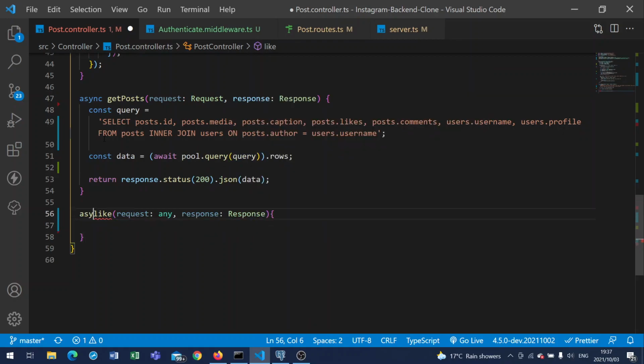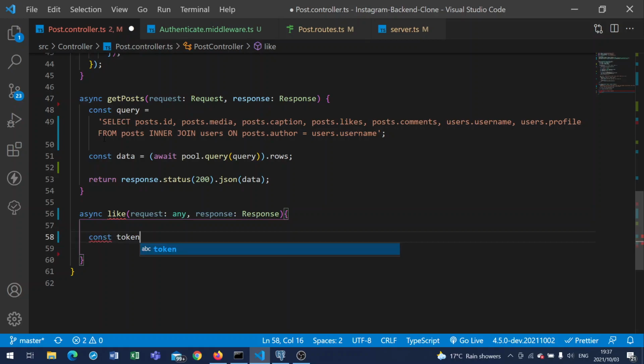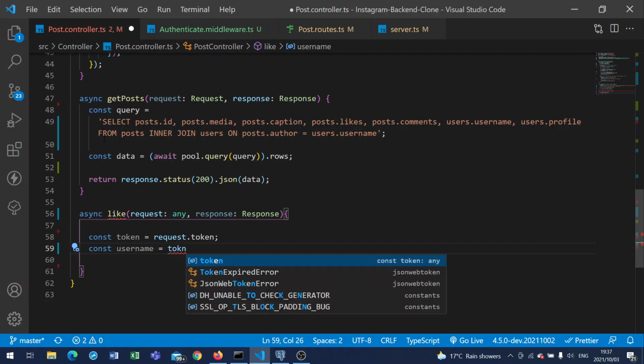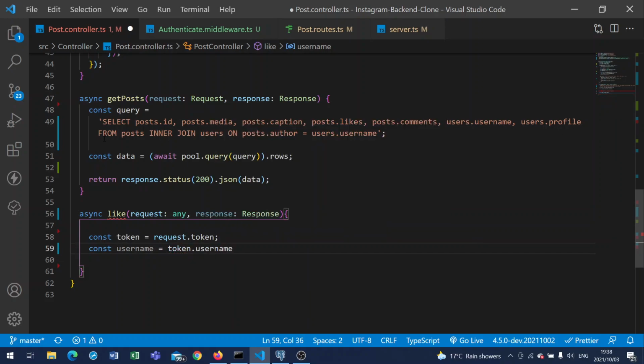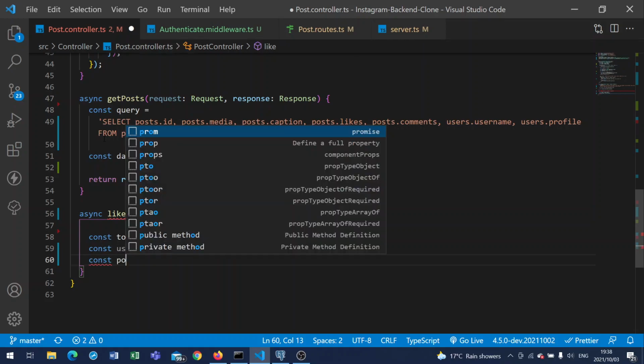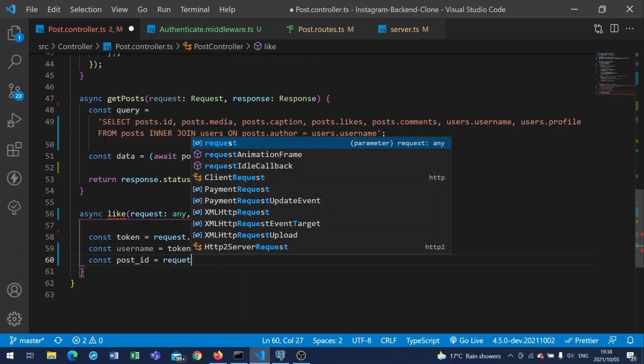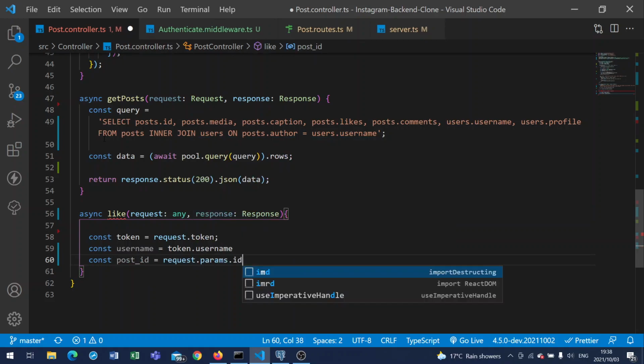And then this should be an asynchronous function, because at the same time we'll be requesting the post which this person is trying to like. So now we'll say token is equal to request.token. And then we want to get the username of this person who's trying to like. Say username is equal to token.username. So we're trying to get the username of the person, and then we also want to get the post ID which this person is trying to like. So we'll say const post_ID is equal to request.params.ID.